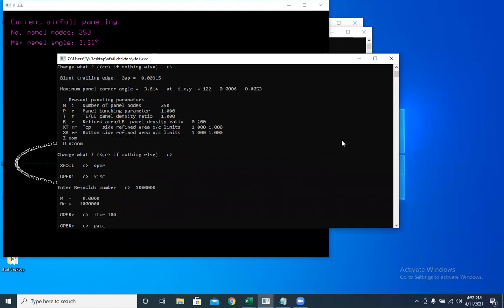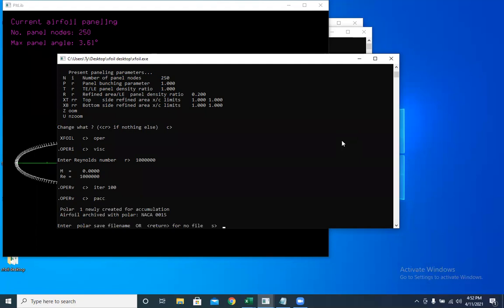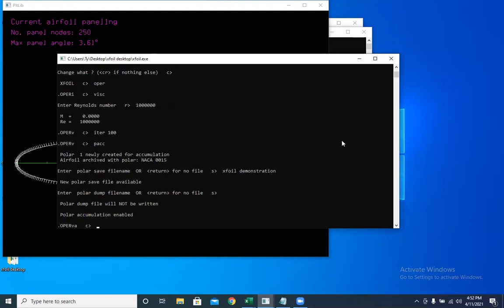Use the PACC command to establish a new save file. We'll do that, and we can name it something like this. Hit enter twice to move on.